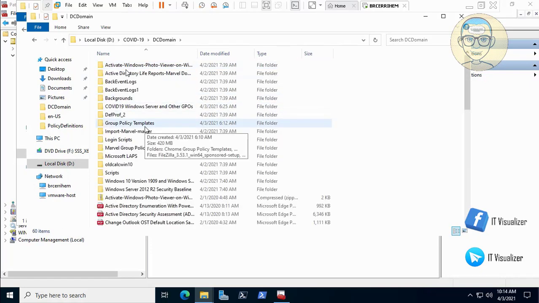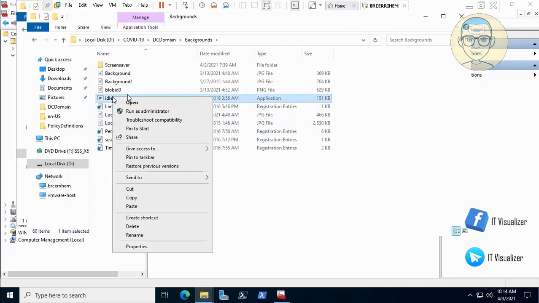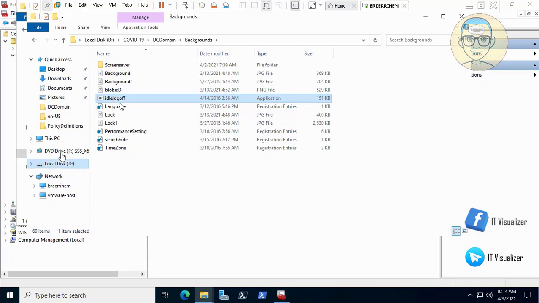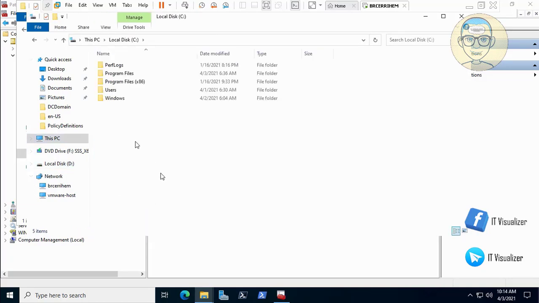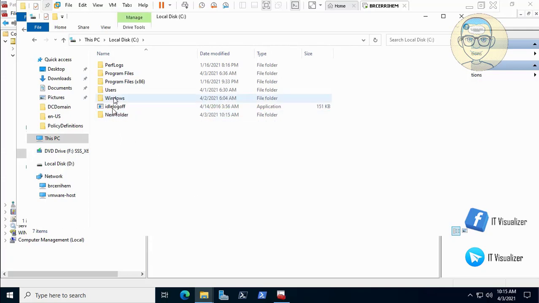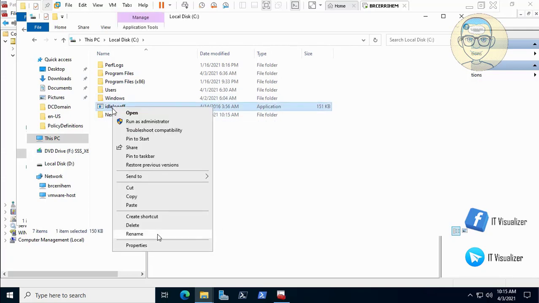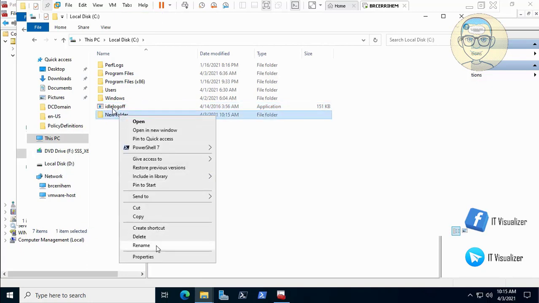And now remember the idle logoff program. I will take a copy of it and go to my C drive and make a folder called idle logoff and put the program in it, because the script will go to this location and run the program. So this is another thing to note. Here we will put the idle logoff program in the folder, so the script will work perfectly.